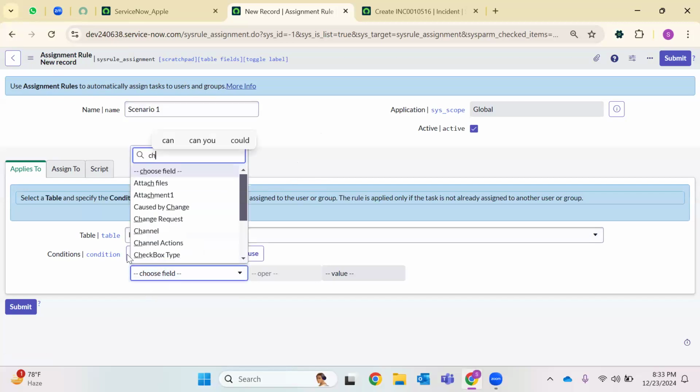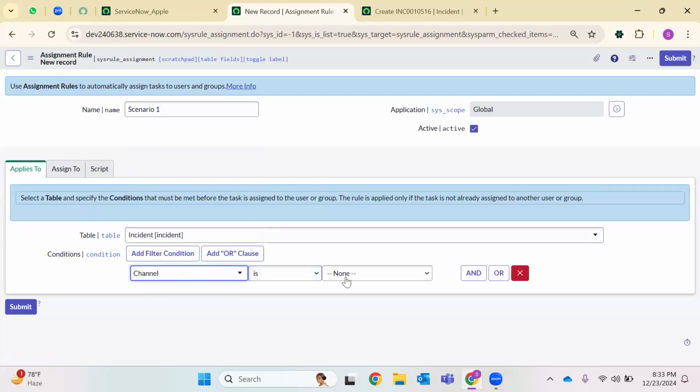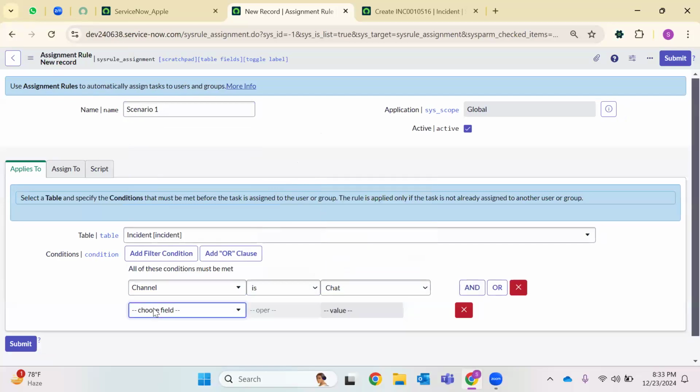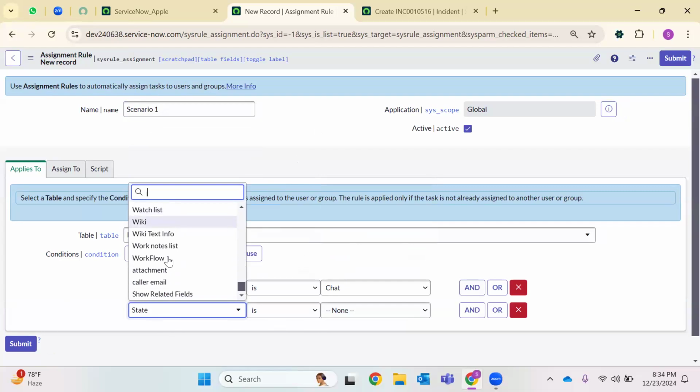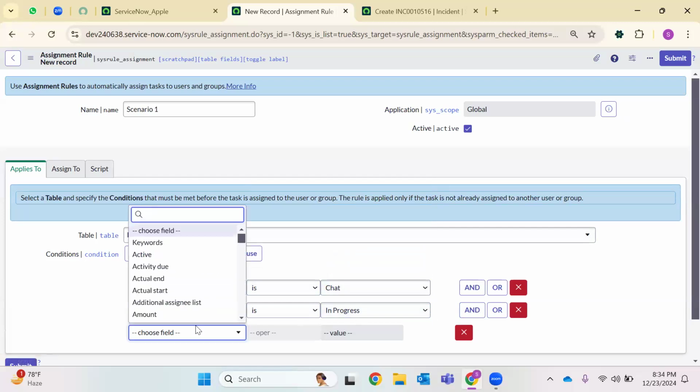Here, conditions. See, you were asking me, can't we do it with impact and all? Using this method, you can. You'll have every field that is there on our incident table. Based on your own conditions, you can create this. But assignment lookup rules work only on 4 conditions: category, subcategory, location, and configuration item. Assignment rules are not like that. You have to create your own conditions. See, channel is chat, state is in progress, impact is 1 high.